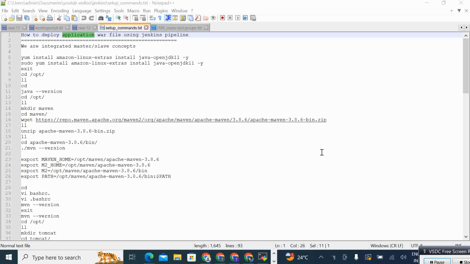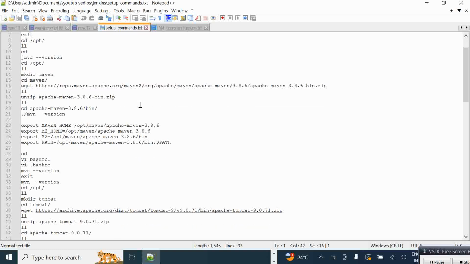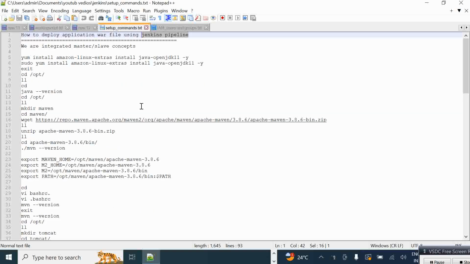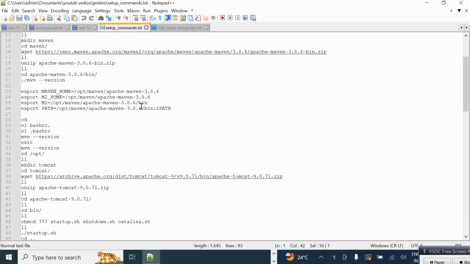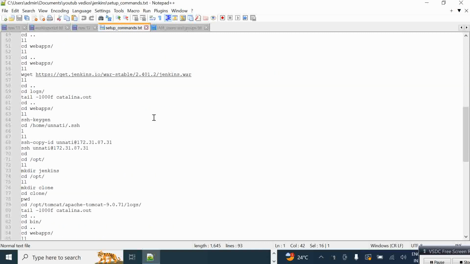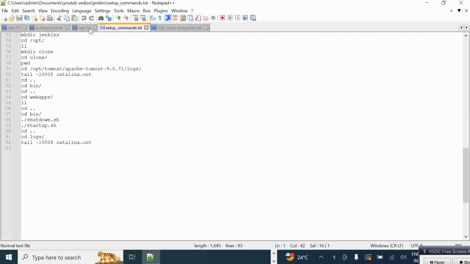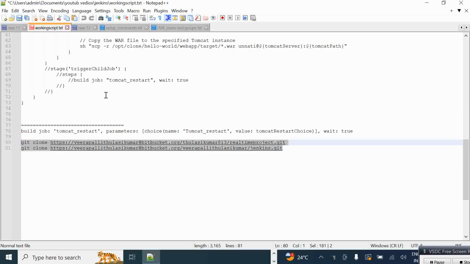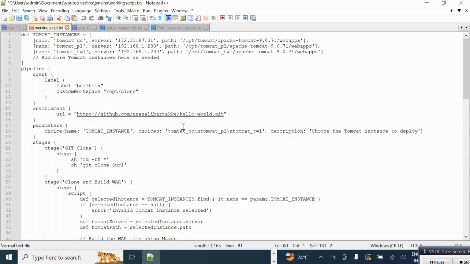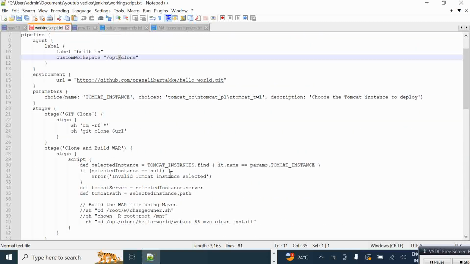Guys, today we need to discuss how to call one job from another job. Guys, last class we discussed how to deploy a WAR file using a Jenkins pipeline, right? That we already discussed in the previous class. I have shared that Jenkins pipeline code also.